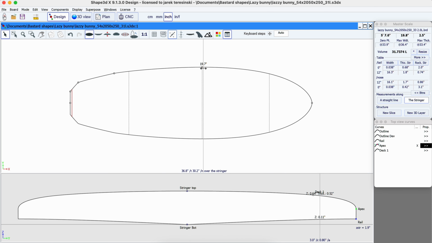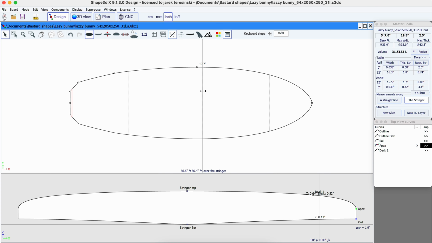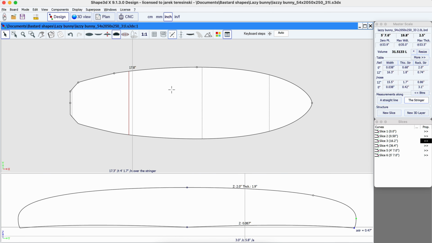The first thing I want to start with is the wide point, and here I have my wide point pretty forward. It was good for 5'4", to be better for paddling, but as I want this to be a bit more performance, I think about moving it back 1.5 inch from the center. It's like a sweet spot.